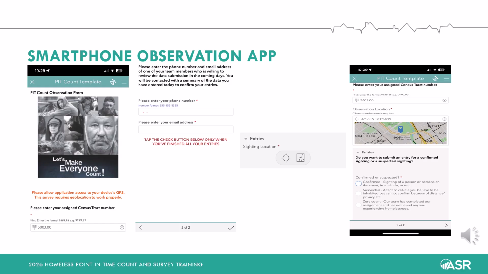You will need to open a new observation form for each census tract you cover. After entering in your census tract number, the app will ask you for your phone number and email address for post-count data validation purposes. After that, scroll down to the observation location area.